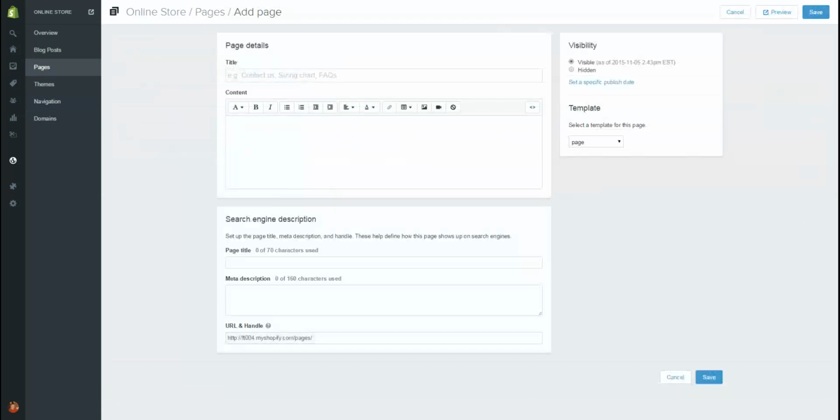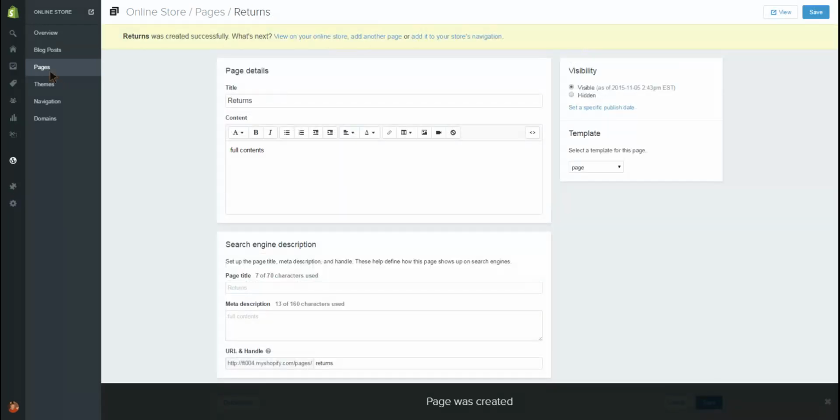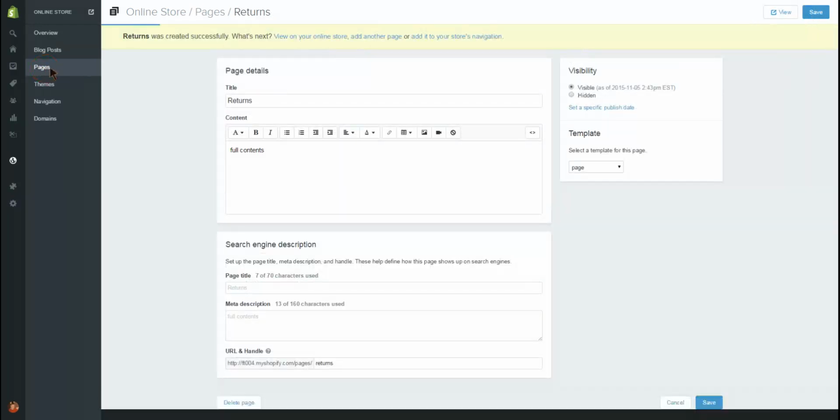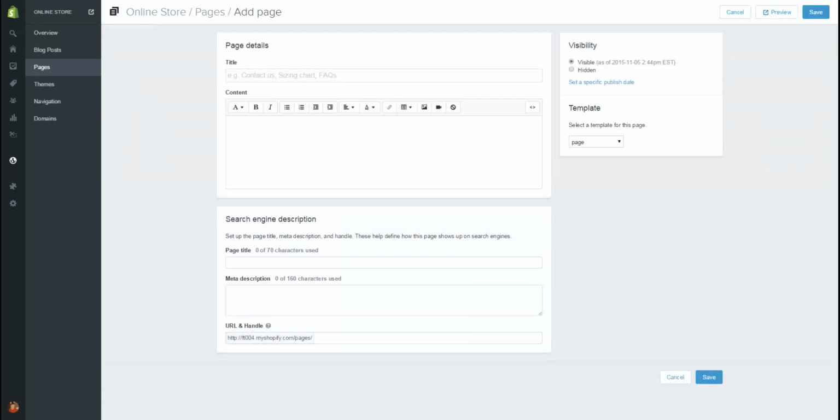Add a page. Let's create one for returns. And again, I'm not going to put the full content in here, but this is where you would type in your returns policy. And I'm going to create another page for shipping and taxes. Shipping and taxes. And again, I'd be writing in my policies here, shipping and tax info goes here. And we're going to click save on that.